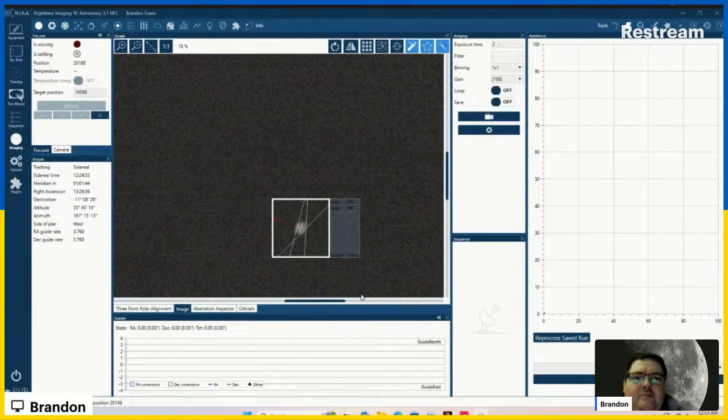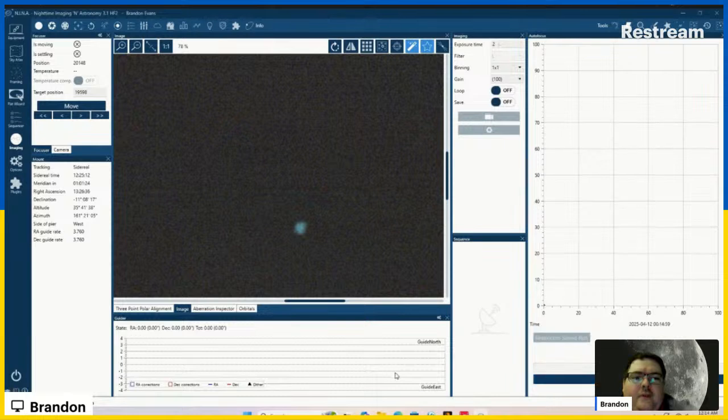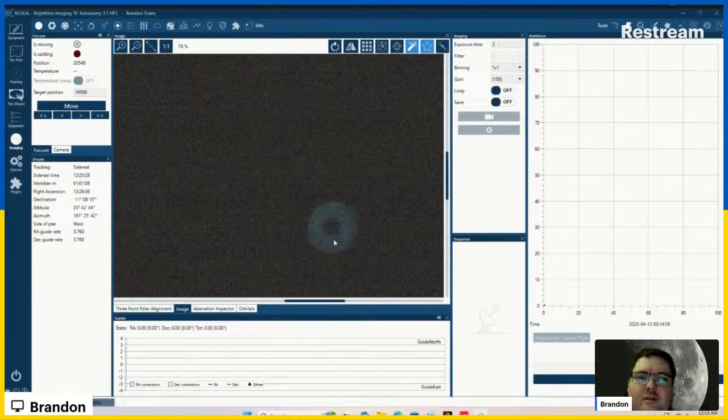Should we? You know what? Let's try and autofocus. Let's get rid of that. Let's see what happens. So what's... Oh, there we go. So there's... collimation's pretty good.